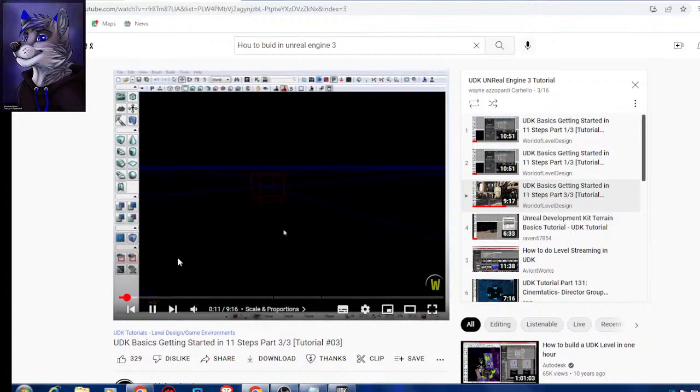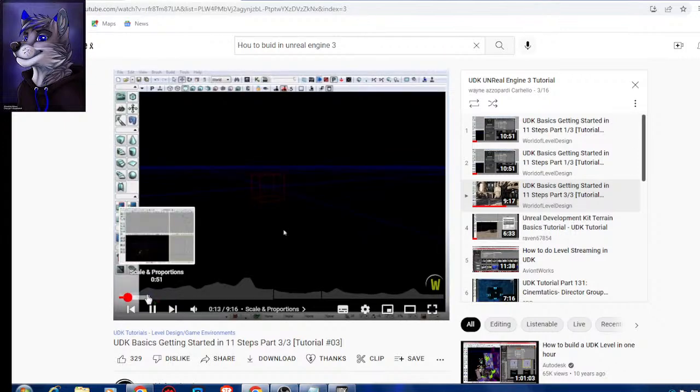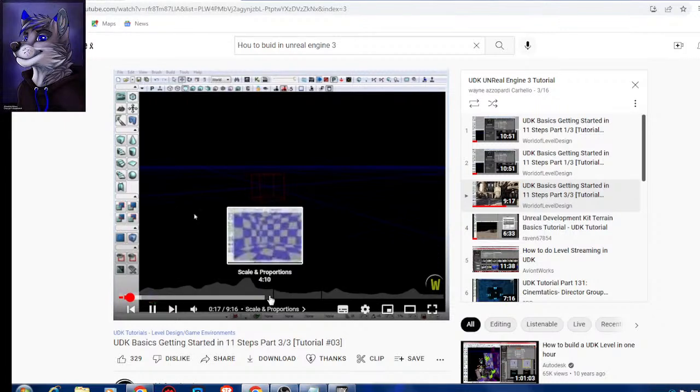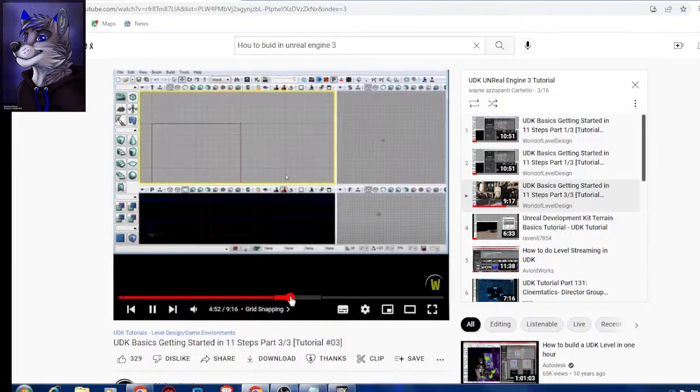A very important aspect of level creation inside UDK is scale and proportion. When we created our basic BSP room, a lot of problems can come up later on. So make sure these are on.